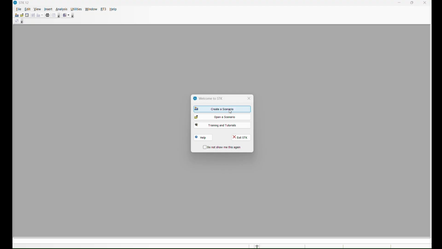So the first thing you're going to see is scenario, create a scenario or open a scenario, and scenario is widely used in STK. So we want to think of scenario as a basket or a folder of objects for which you want to do analysis in or with. We're going to load those or pick those into my scenario.